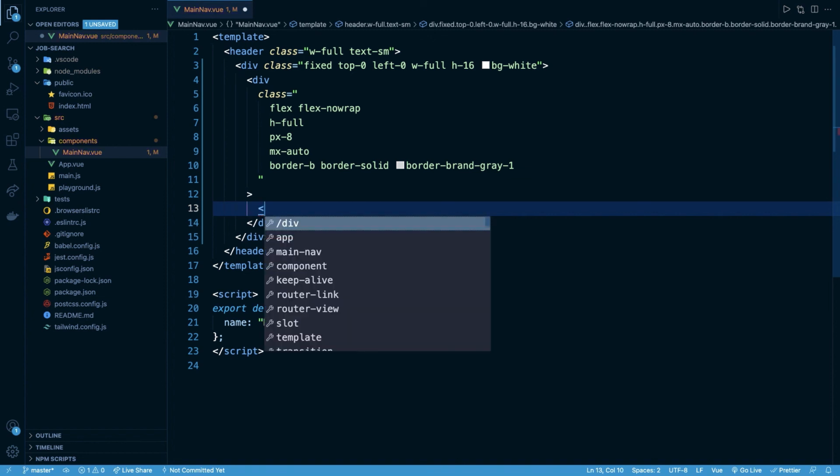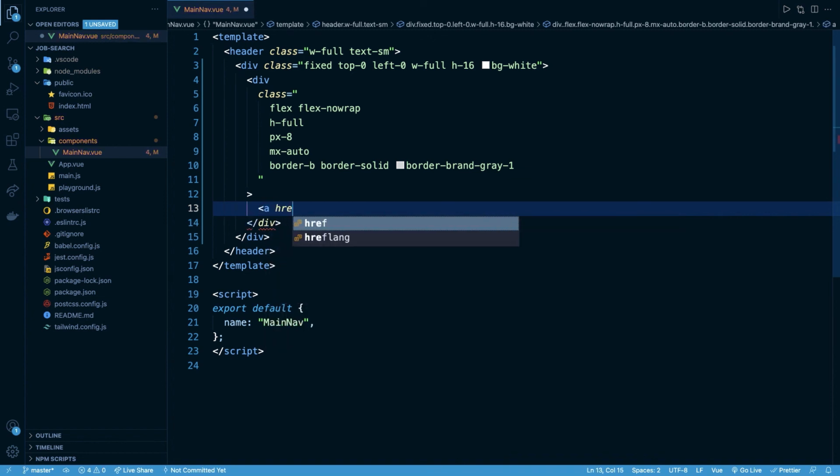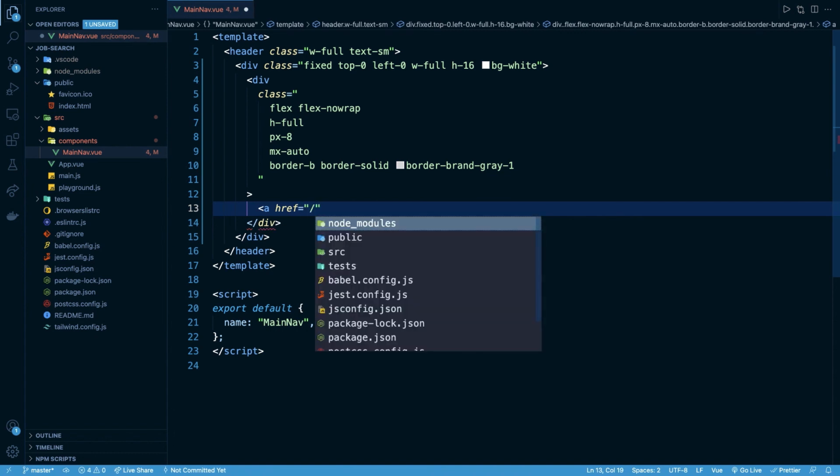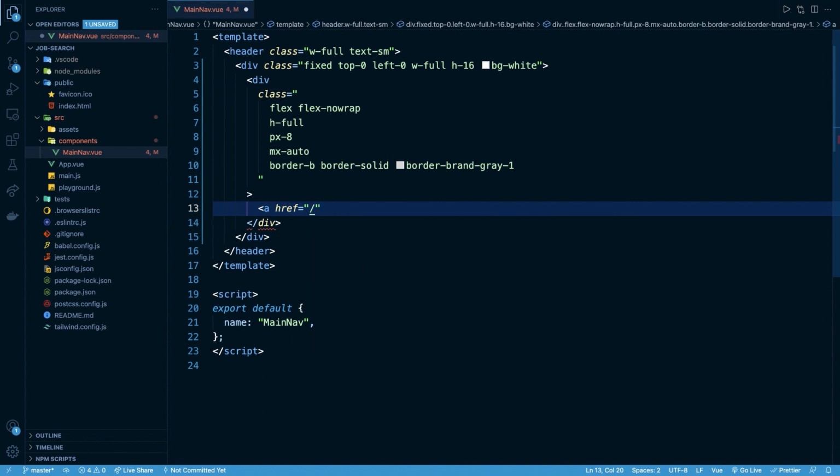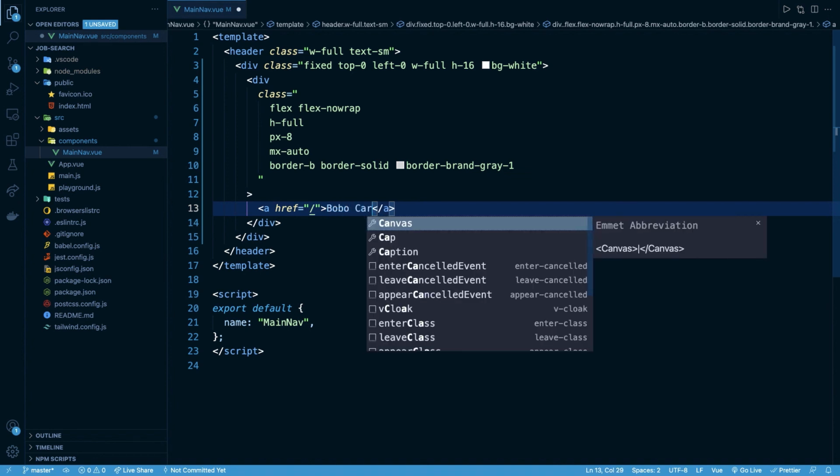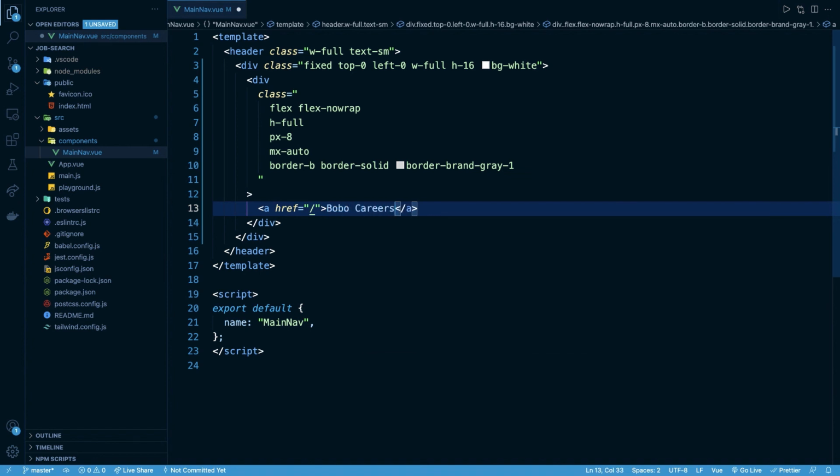So I'm going to do an A tag here. I'm just going to make the href attribute set to /, which is kind of the root route or the current route. We're not going to worry about this for now because we're going to come back to it later. And then I'm going to just write my text here, and that's going to be my company name. You can actually put whatever you want in here. I'm going to call my careers site Bobo Careers, just to have a little bit of fun here. But this text is up to you.